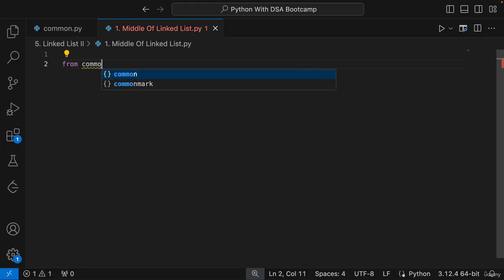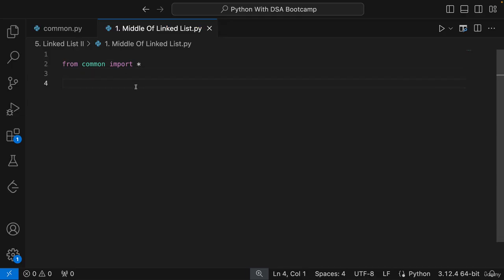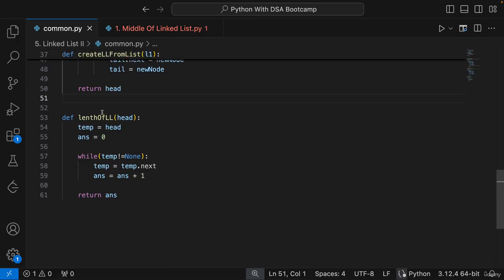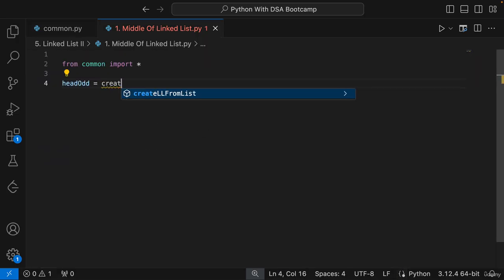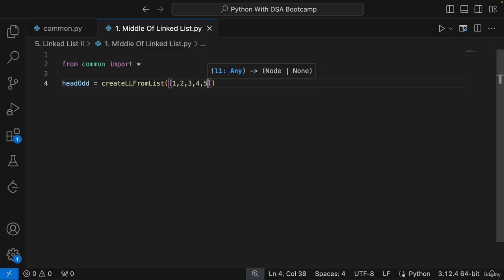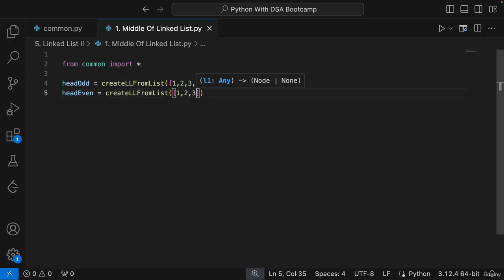So from common import star, I'm just importing all the functions defined by common. Now let me make a linked list, head odd, equals to, what was the name? Create linked list from list. Yeah. So create from list 1, 2, 3, 4, 5. Head even, create linked list from list 1, 2, 3, 4, 5, 6. Okay, so as of now, I have just created two linked lists, everyone.